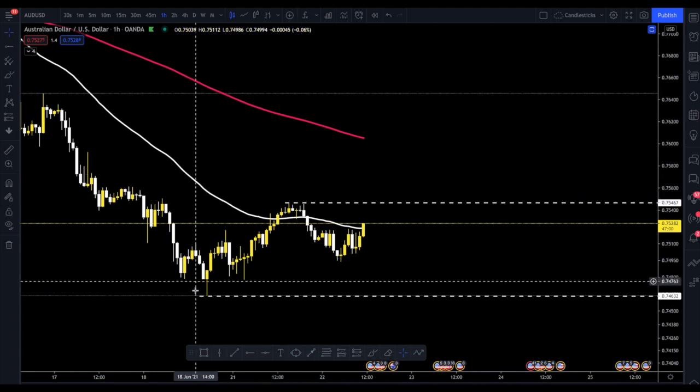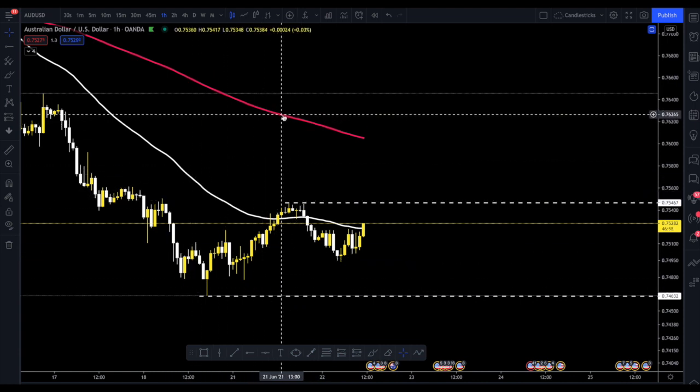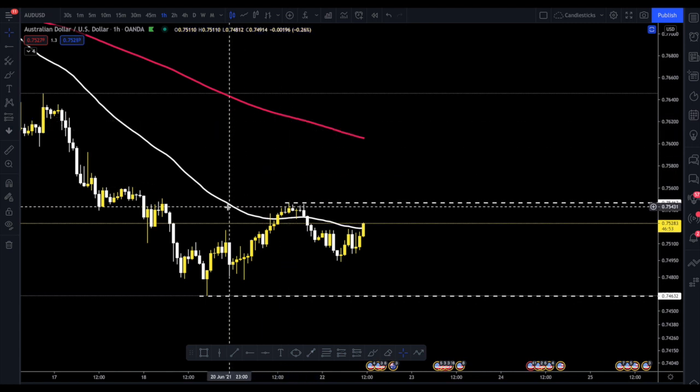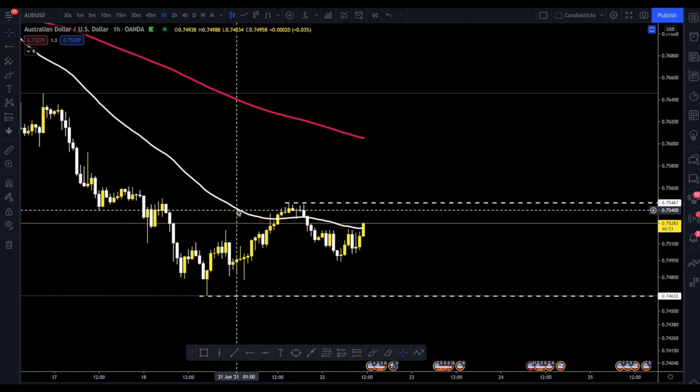So we have a couple of indicators loaded here on the chart. I have represented here in this pink a 200 exponential moving average, and in the white a 50 exponential moving average. I'm going to be doing a video later on.